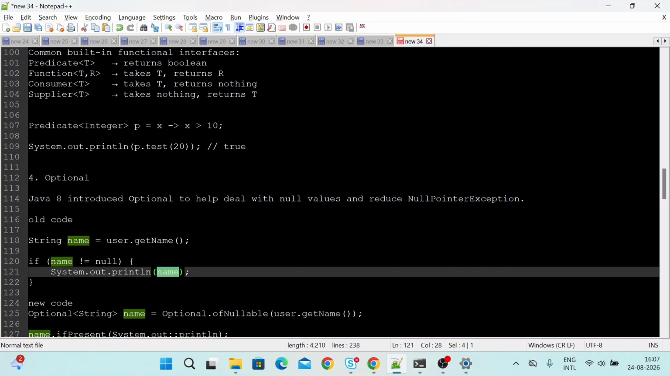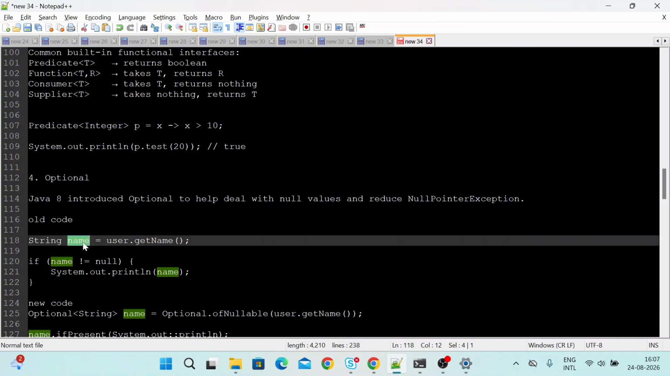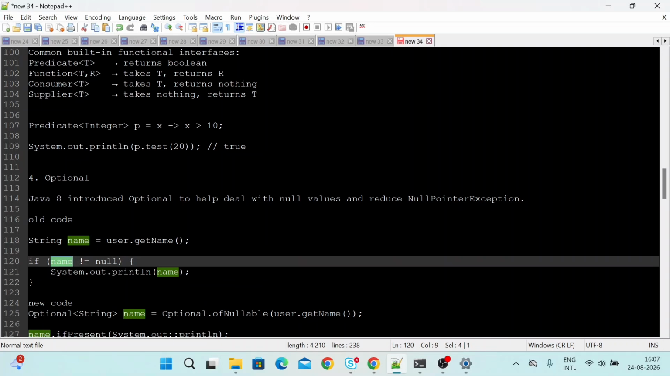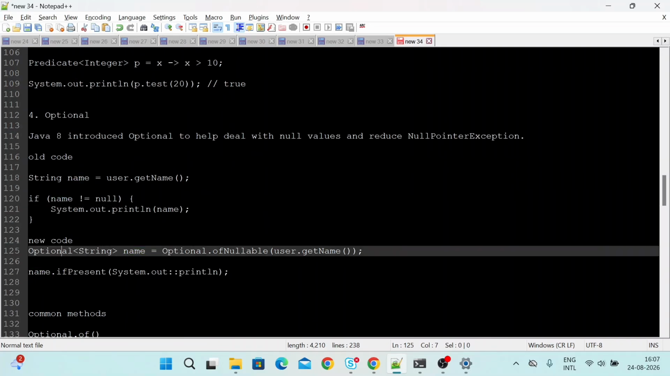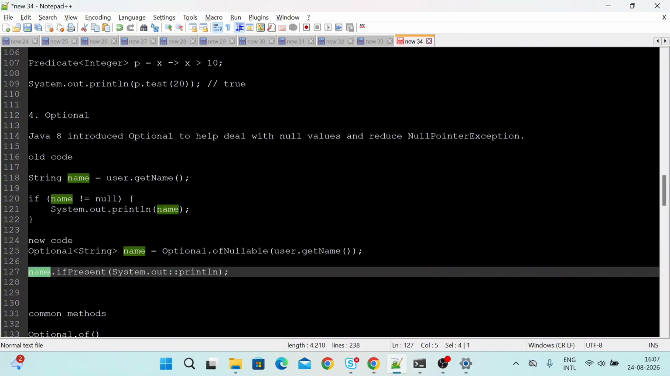So in old code, we take the string, check that it's not null, then print it out. But in new code, with the help of Optional after Java 8, we can write Optional<String> name. We take name as an Optional using Optional.ofNullable, then user.getName(). Then we say name.ifPresent(System.out::println). If name is present, then it will print.